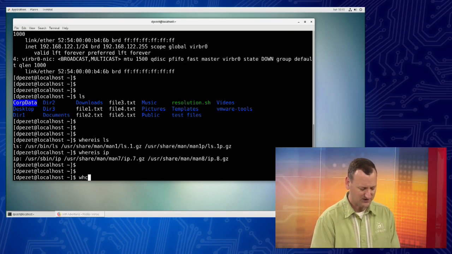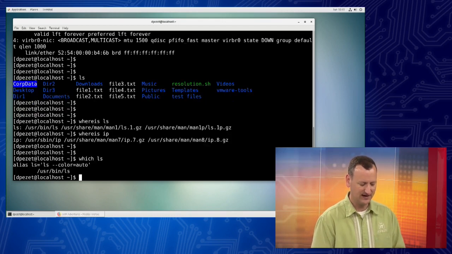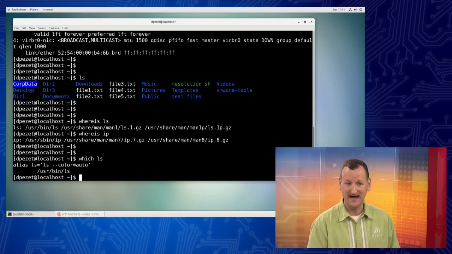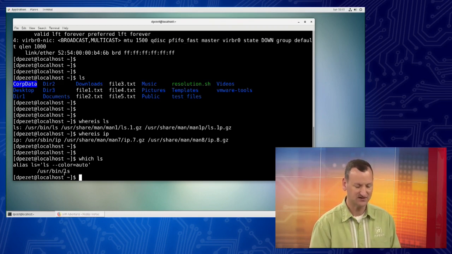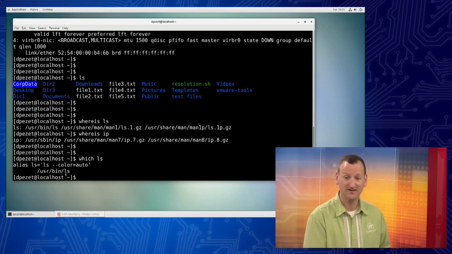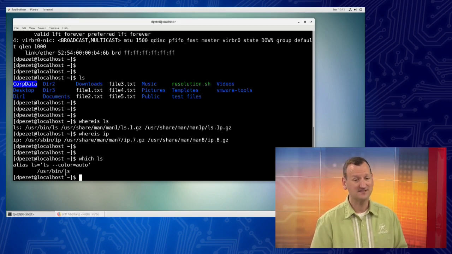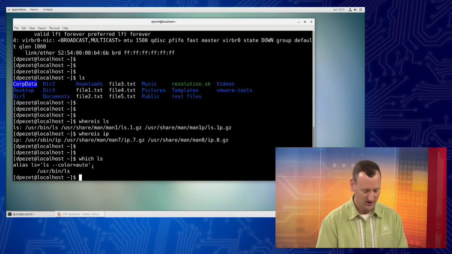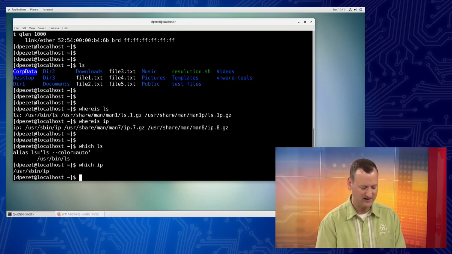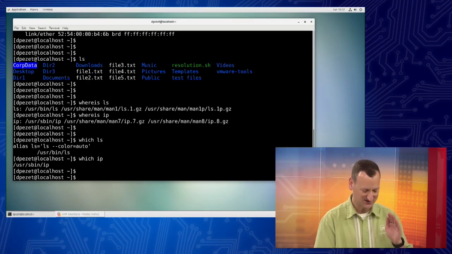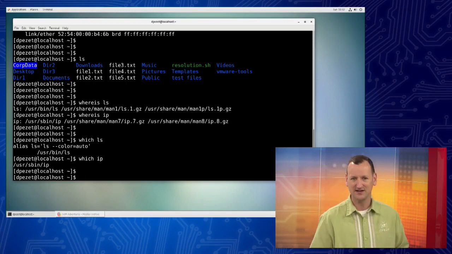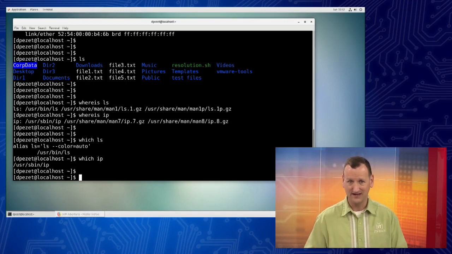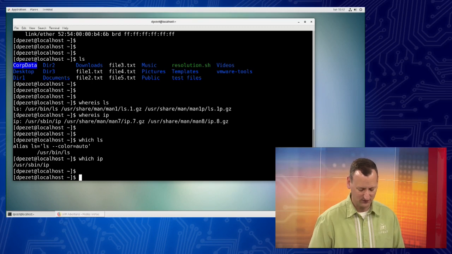So if I do which ls, and I had more than one, it's going to tell me exactly which one. And in my case, it actually reveals that it is /usr/bin/ls, but it also shows me that I have an alias. When I run ls, I'm not just running ls. I'm running ls --color=auto because that's been aliased in the system for me. So that's really handy. If I do which ip, there's no alias there. So it just says /usr/sbin/ip. I've got one copy of it. That's what's going to be called, and that's the one that's going to come up.